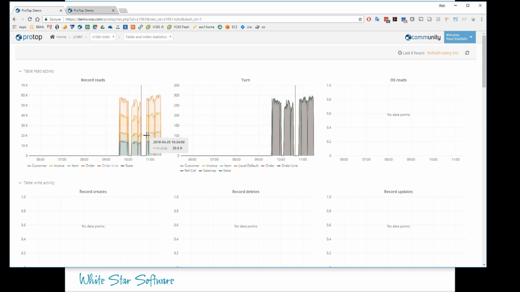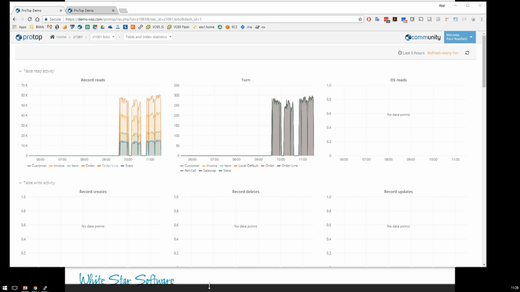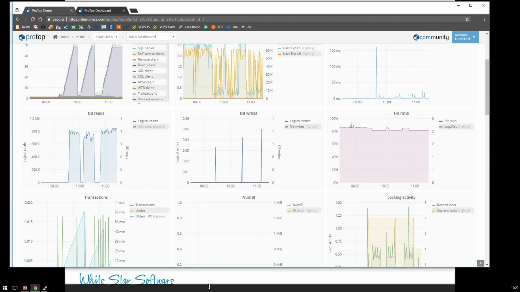And then you'll notice as I move the cursor, the vertical line moves in all the other graphs at the same time, so we can correlate. And then in terms of history, I'm just going to take another one with a little bit more history, which will be more interesting.